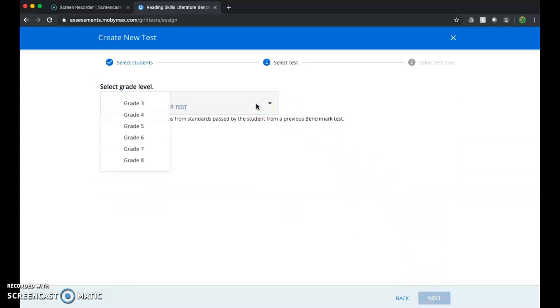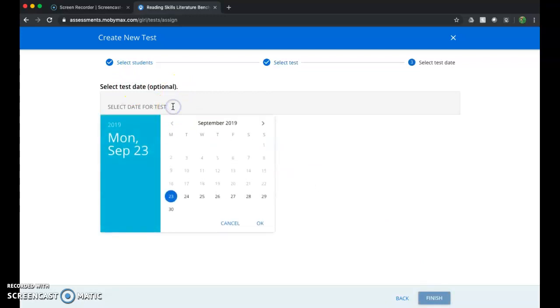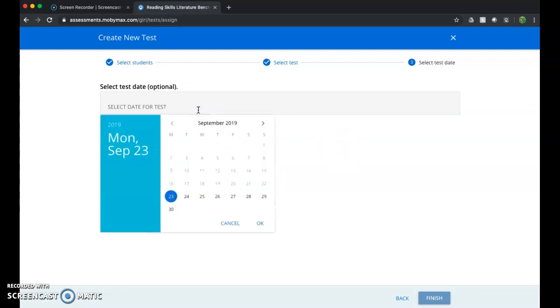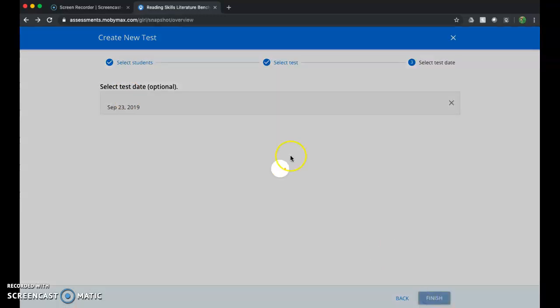Click the next button. You're going to select the grade level for the test. Now remember, you're selecting the grade level prior to your grade level. So if I'm a 5th grade teacher, I'm going to select the 4th grade benchmarker. It gives you the option to select a date for the test. This is beneficial because the benchmarker won't show up in your student's account until the date of this test. So if you know which date you're going to give it, you can select that, and you can be sure that even if a student is working in MobyMax for another subject, they're not going to be able to access that ELA benchmarker. So you can select the date that you choose and click Finish.